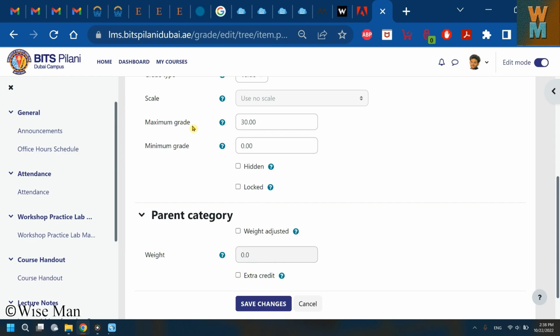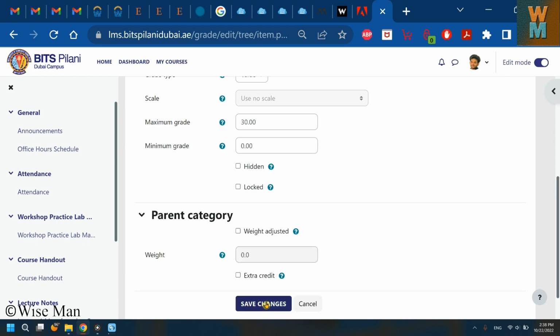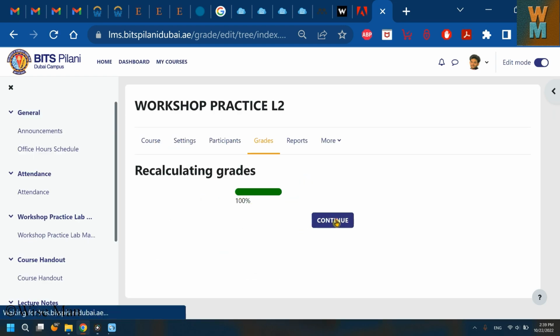But for my case, I just need a new column, which is a manual column of quiz 2, and the maximum grade that quiz 2 has is 30 points. So I am putting that value, and I am clicking on save changes. If you click on save changes, you get an option of continue. Click on that.